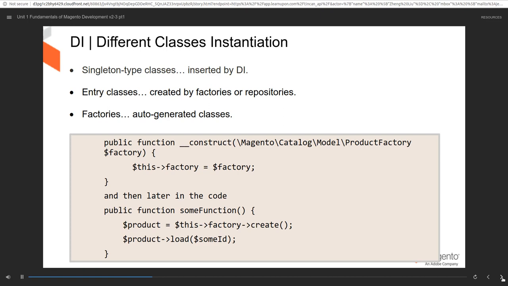It is important to understand that not every class has to be injected using dependency injection. For example, so-called entity classes like product. Which product to use really depends on the data in the database. For these classes, it is recommended to use factories for injecting. For example, if you want to instantiate and then load the Magento Catalog Model Product class, you would include a factory in the constructor, create a product instance using the factory, and then load it, as shown on your screen.